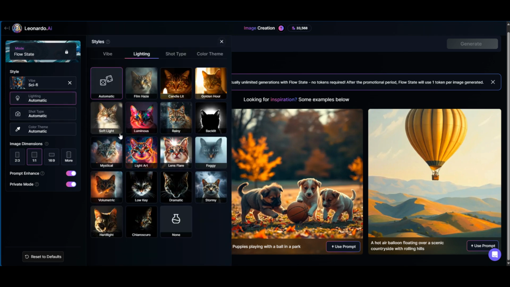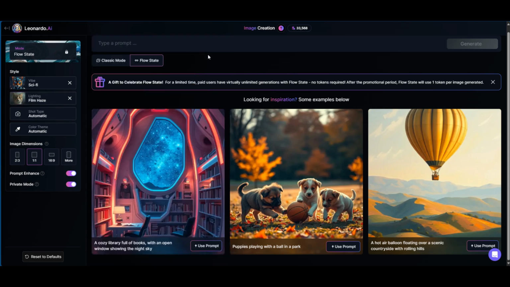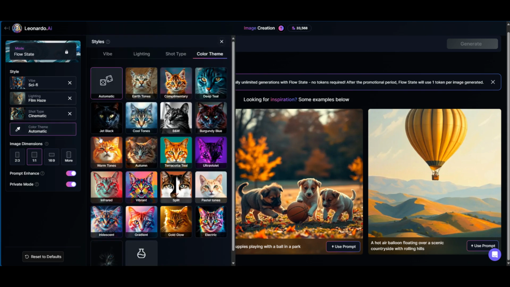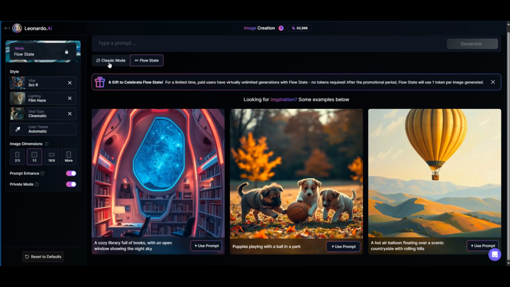And then the lighting, you can change the lighting as well. So if you want it to be film haze, you want it to be a little bit backlit, a little bit luminous, rainy, and you can see how you get a little preview of how this would look. Let's say I go with film haze right there. And then if you want to say shot type, you want to say emotion, overhead, cinematic, let's go with cinematic right there. And then you can also go with the color theme. You can keep it automatic or you can go with whatever you want to see right here. I'm going to leave that automatic.